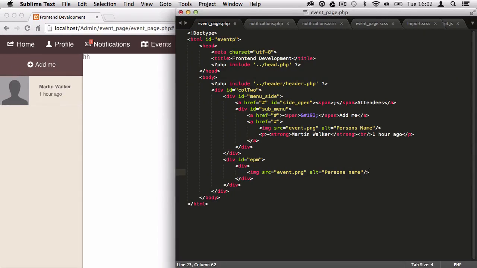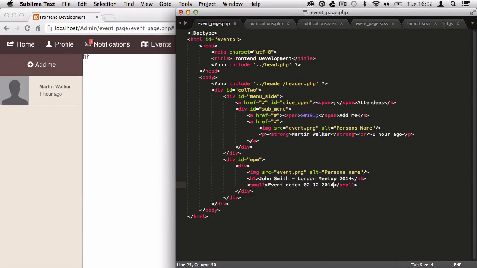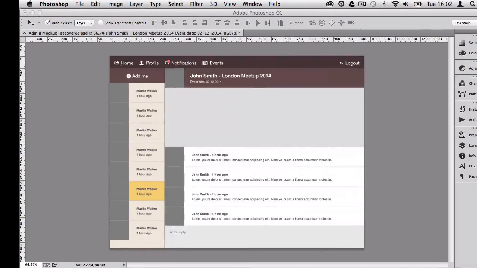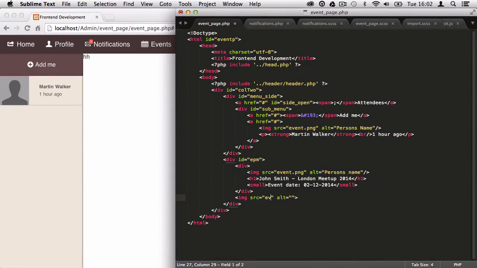So let's go ahead and put the header 1 in, and then below there we're going to have the small text, and that is this text right here that shows the date, and we can paste that in. So now that we've done that, the next thing below there we're going to have an image, and this one's going to be this large image right here that resembles the event. So that is the event underscore image.png file, and the alt can be the event name.